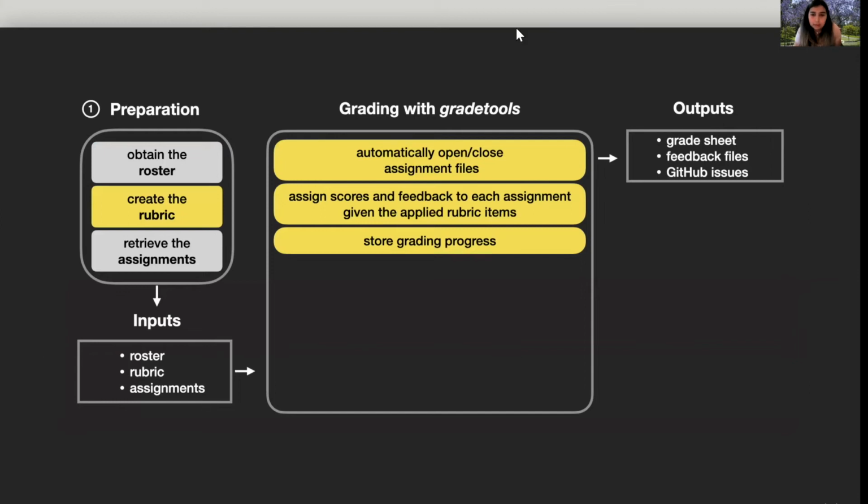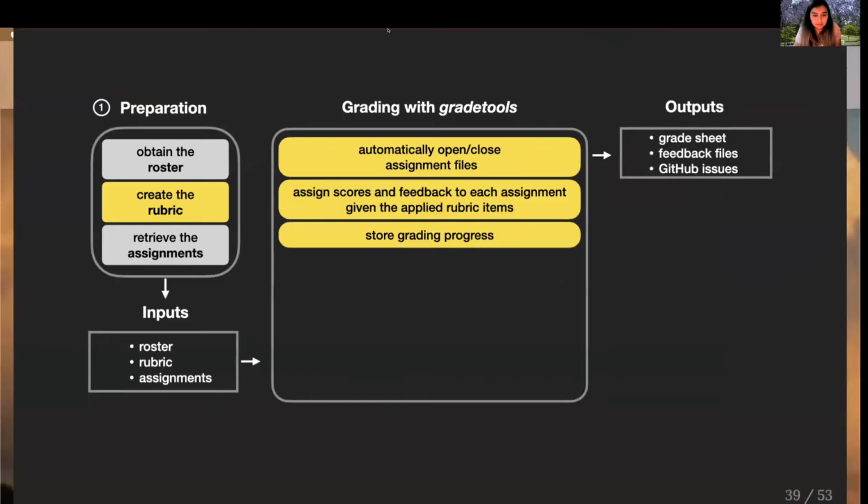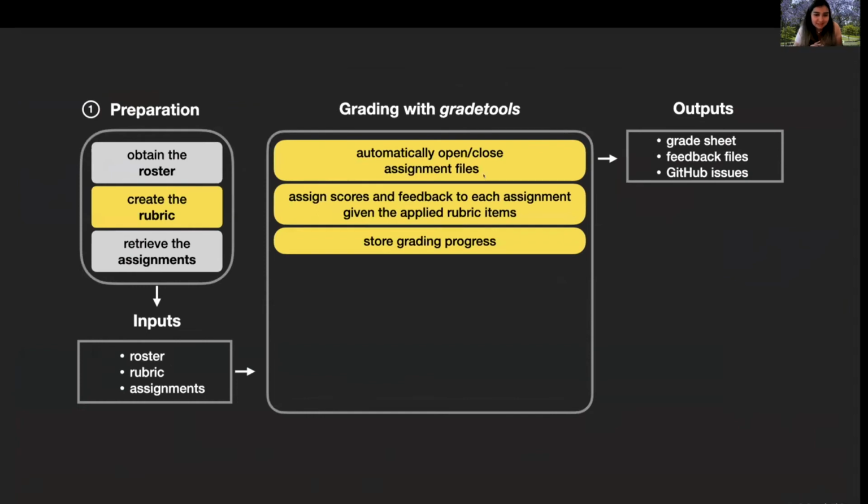Cool, so now I'm going to stop sharing the screen and Federica is going to take over and show you why gradetools rocks, its extra functionality. And don't forget to unmute yourself.